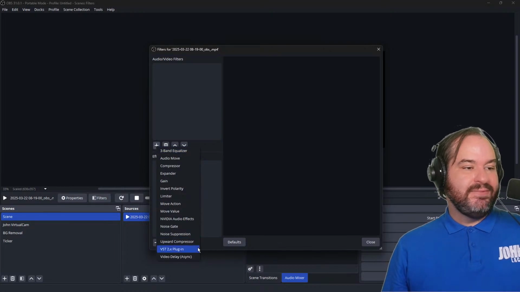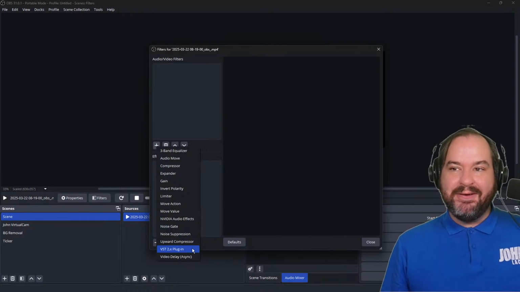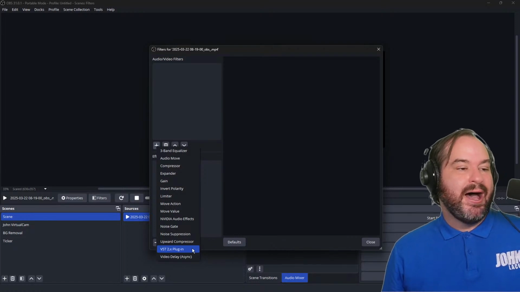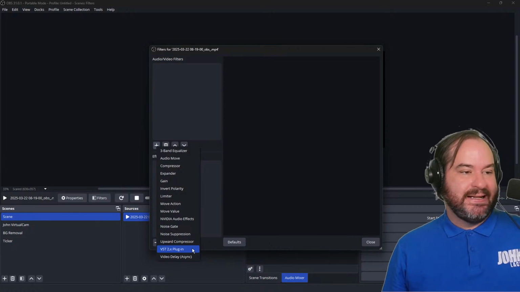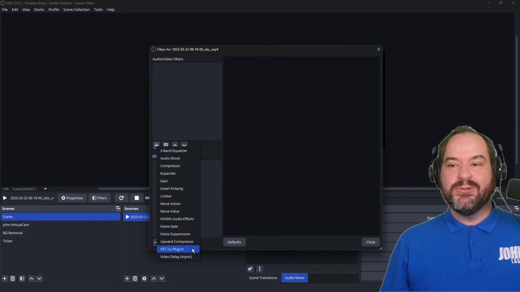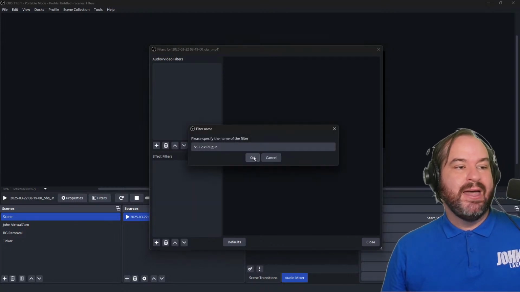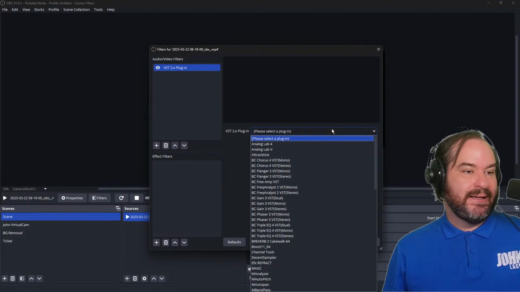And we do also have this VST 2.x plugin option. So if you do have VST plugins, and these are audio processing plugins that you would use in software like Cubase and Pro Tools, if you do have something else, it does have to be version 2, and I think the standard is actually version 3 these days. So if it's too new, you may not be able to play with it here, but if you do have the option, this is probably one of those times where I would change the name of this one to reflect the particular plugin I'm using. But we can select a plugin here.